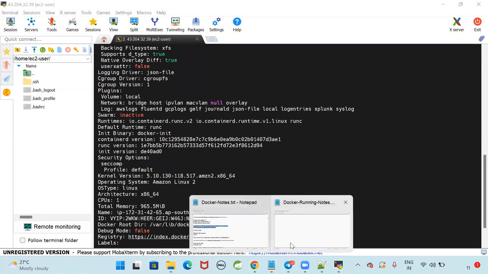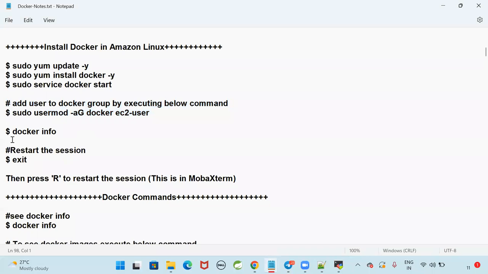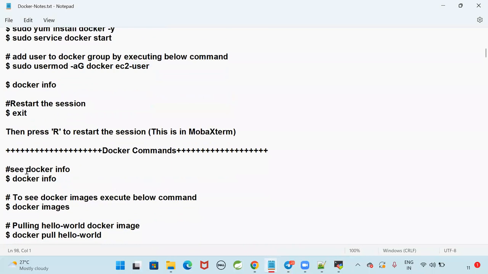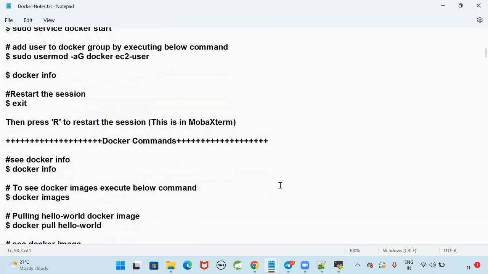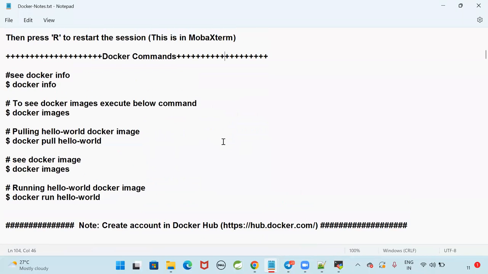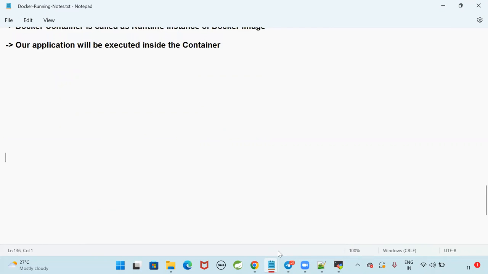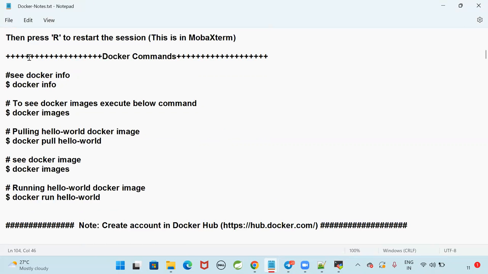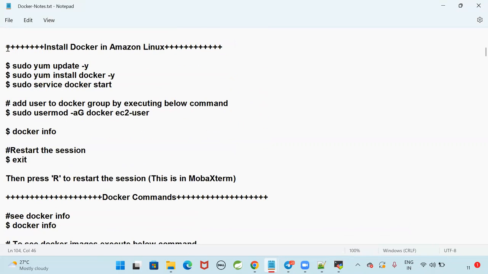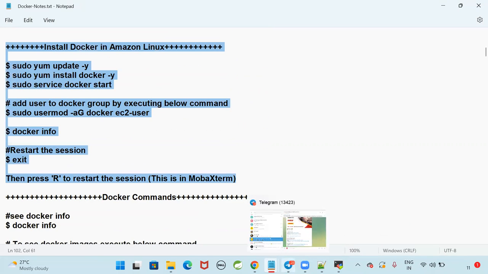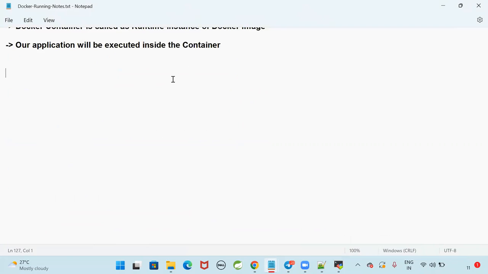After that, I restarted my session. Then I'm able to execute docker info and I'm getting the Docker details. Once we have that information, we can execute some Docker commands and see whether Docker is really working or not. So this is the Docker installation part that I have done.